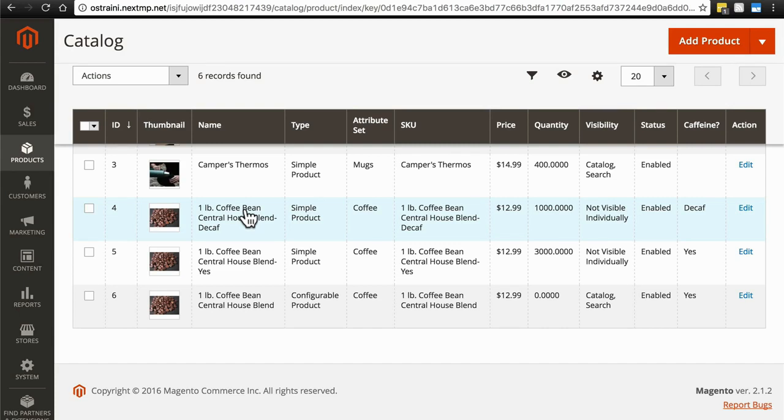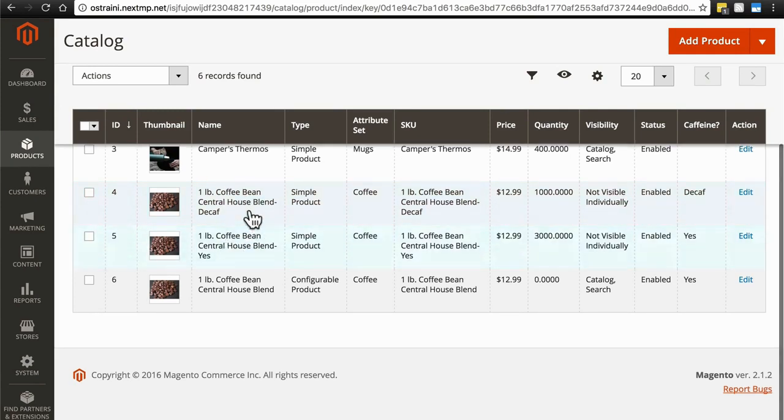Hopefully this gives you a good idea of the differences and the benefits of customizable options on a basic product or configurable products. Hopefully now you have a good idea of the differences between creating a simple product that has customizable options as opposed to creating a configurable product which is ultimately composed of multiple simple products.